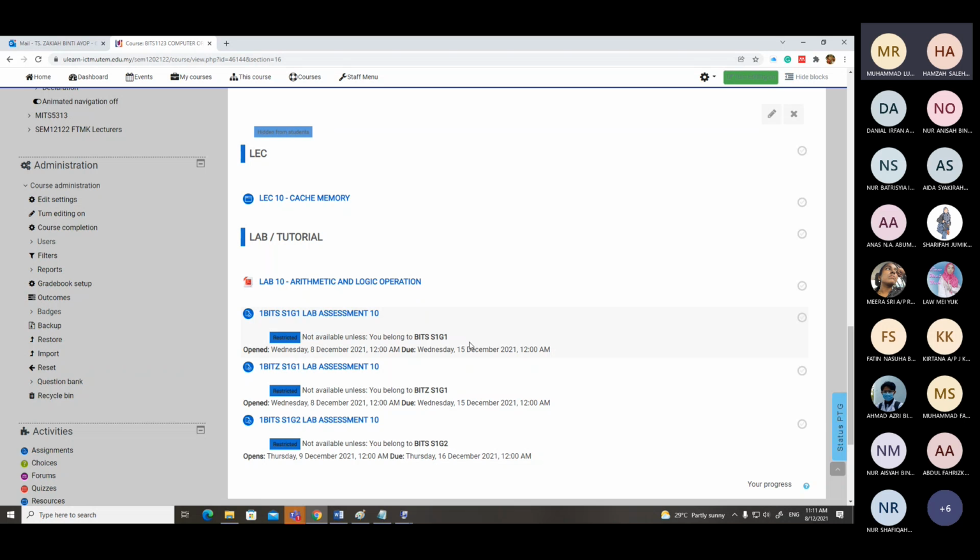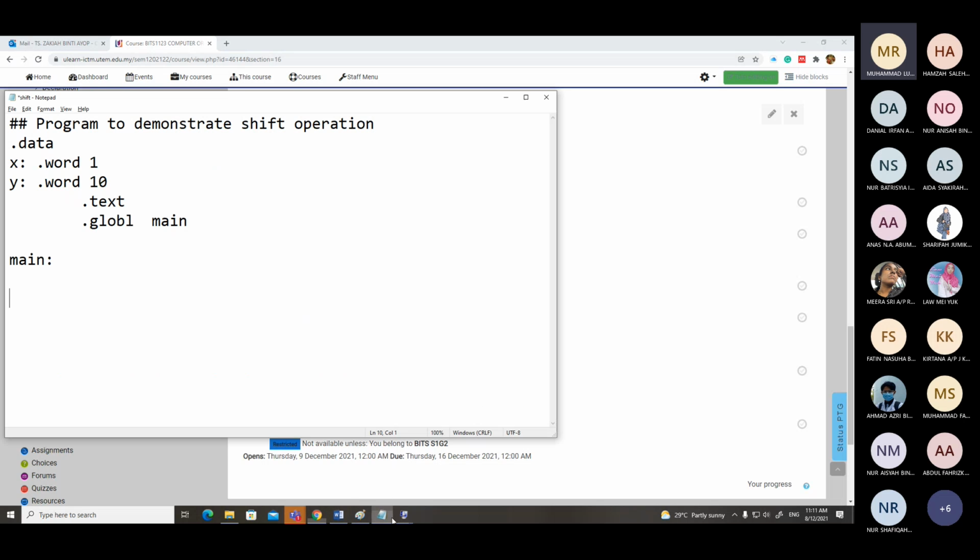Right, we will start with lab 10, arithmetic and logic operation. Last time we did the load word, right? Someone asked about load word and store word if they don't want to use the LUI instead of using the name of the variable. One of the students gave me coding like that, so there's another style if you don't want to use the LUI command.